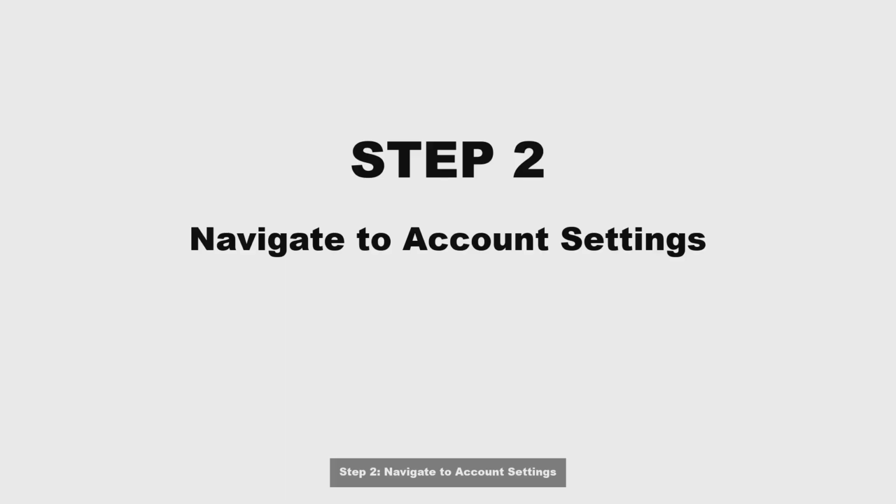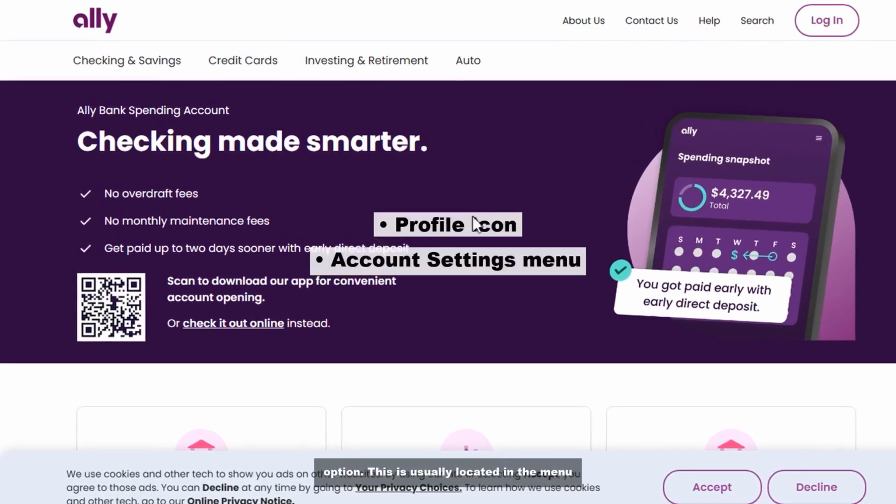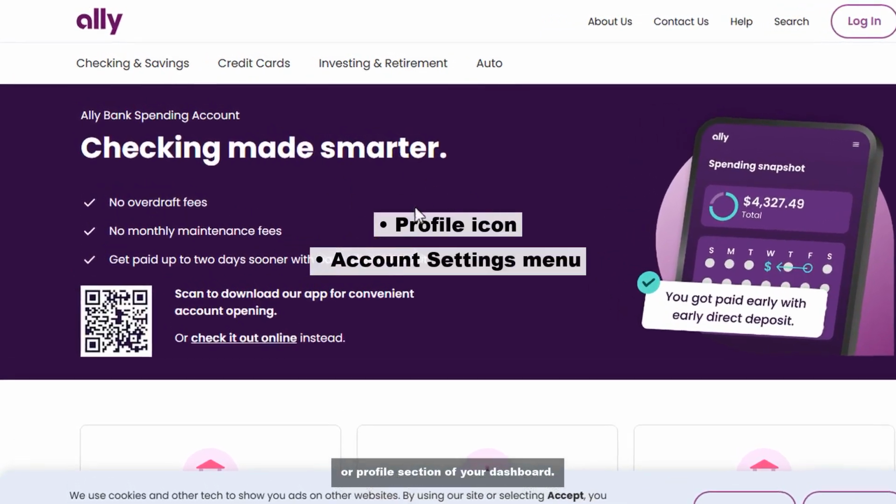Step 2. Navigate to account settings. Once logged in, find the account settings option. This is usually located in the menu or profile section of your dashboard.